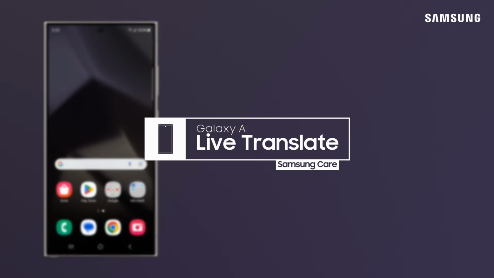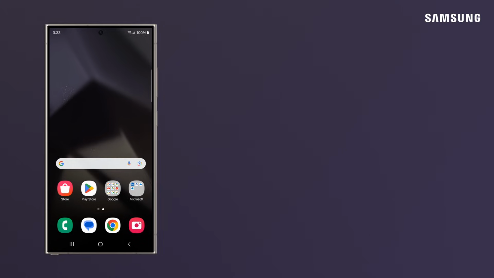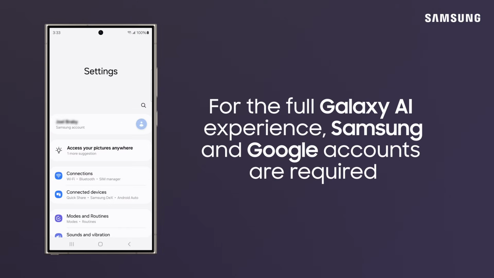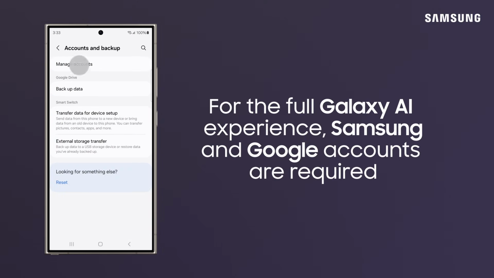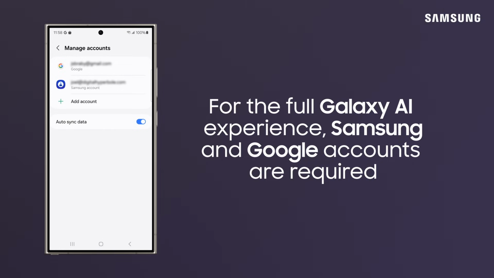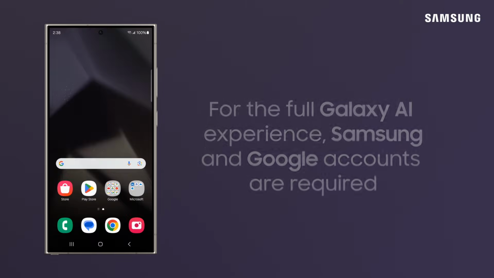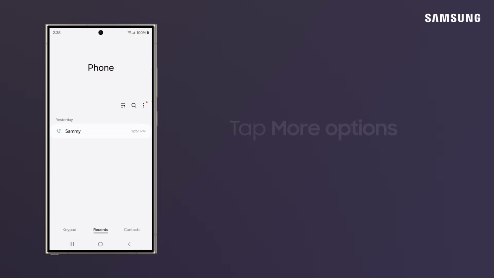With Live Translate on your Galaxy S24, break down communication barriers with near real-time voice translations right through the phone app. First, always make sure you're signed in to your Samsung and Google accounts to get the most out of Galaxy AI.